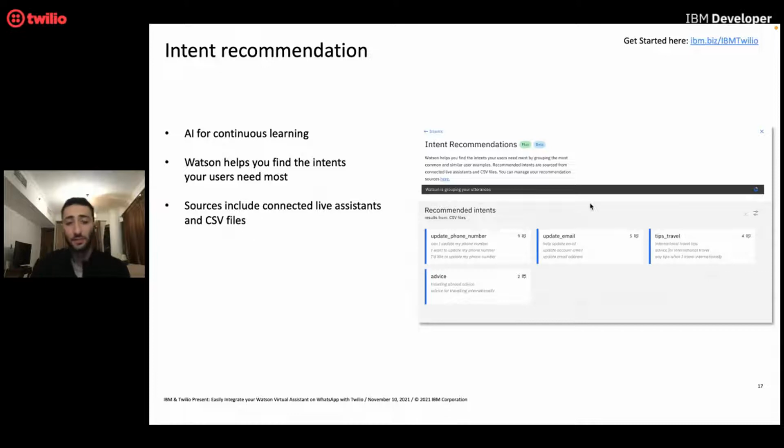Another cool feature is the intent recommendation. And you see, I was talking before on how we need to add more intents that represent the topics that the user might ask about. And with Watson Assistant, we have an intent recommendation. So basically, using continuous learning, Watson will be able to find the intents that the user needs the most based on what the user was asking before.